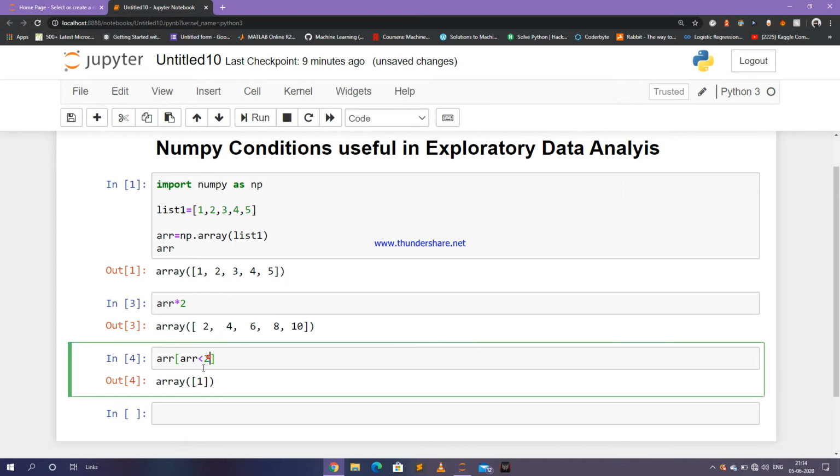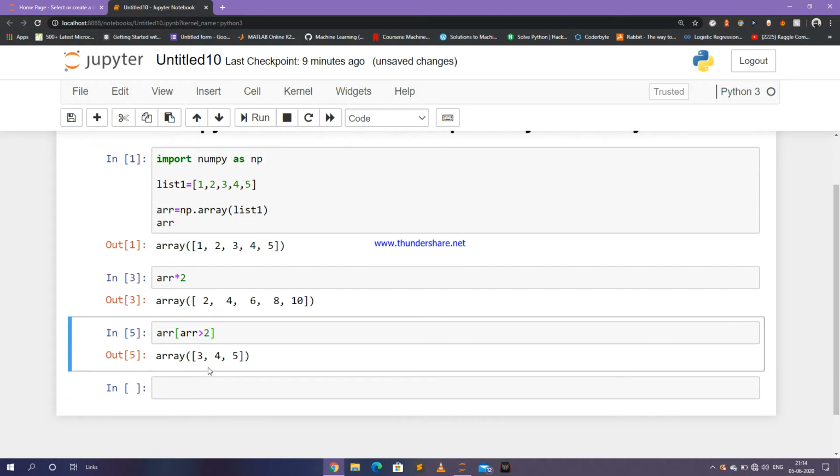And now if you just want to say which array elements are, let's say, greater than 2, if you run it, you'll get 3, 4 and 5. So these are the conditions which you can use.